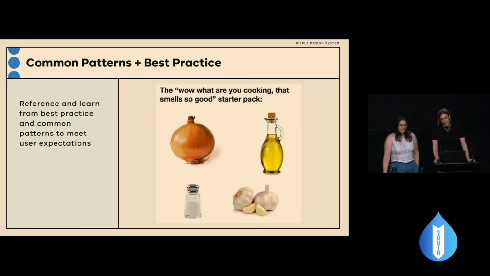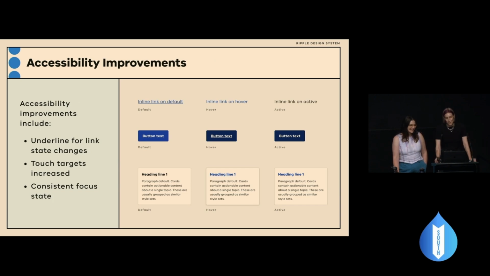So some recipes have a cult following, and that's for a very good reason. So we knew going into this refactor that borrowing from common patterns and looking to best practice examples would allow our design system to meet our user needs. So like a lot of recipes, they start with the same base ingredients: garlic, salt, oil, salt, and onion. Salt, twice. A lot of salt. You like it salty. So we also knew that a focus of the refactor was increasing accessibility compliance to WCAG AA compliancy.